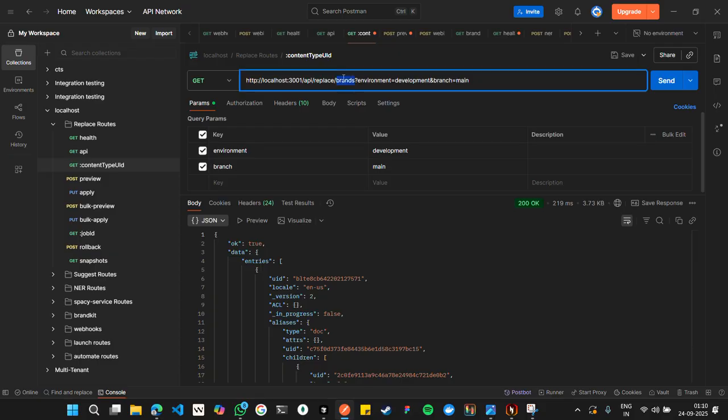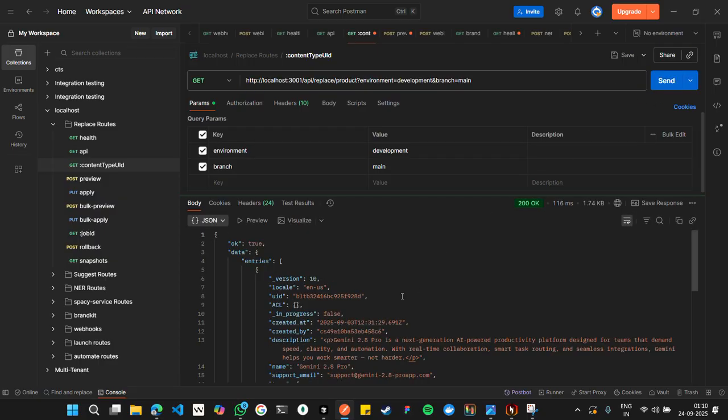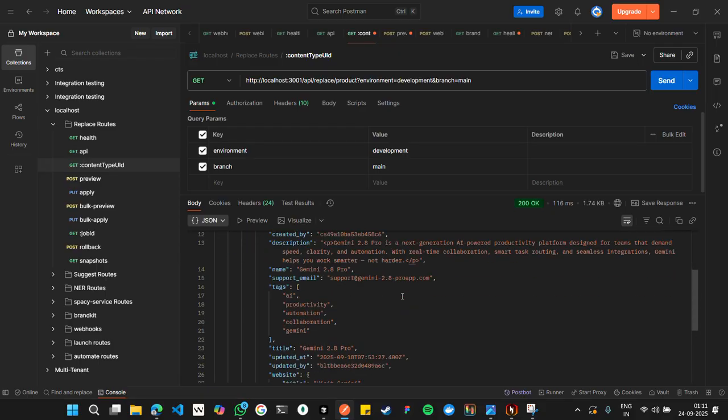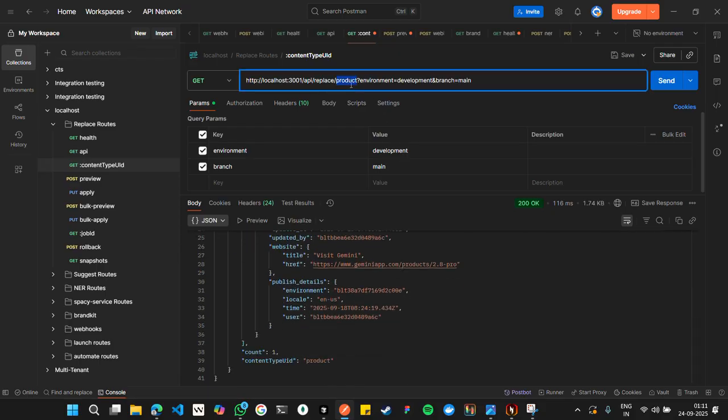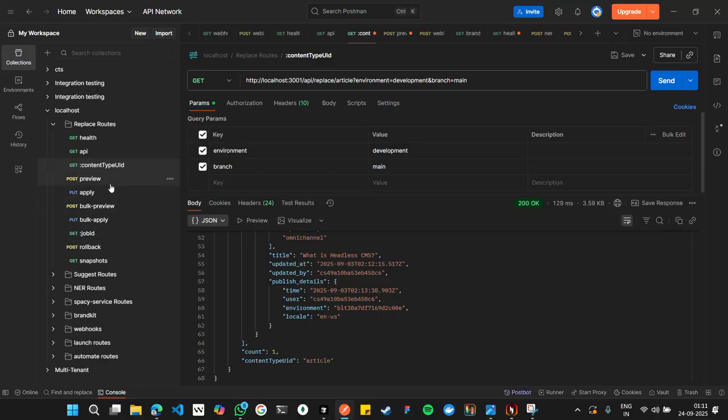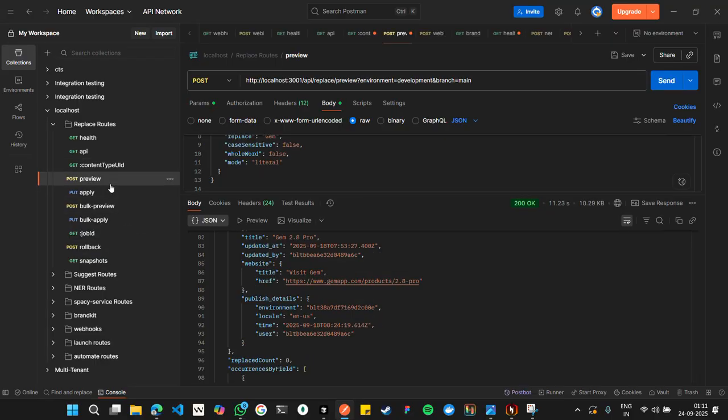If I give any other content type, which is already in my Contentstack CMS entries, it will give us various fields which I have entered in the CMS. Like this, it will give us various responses.